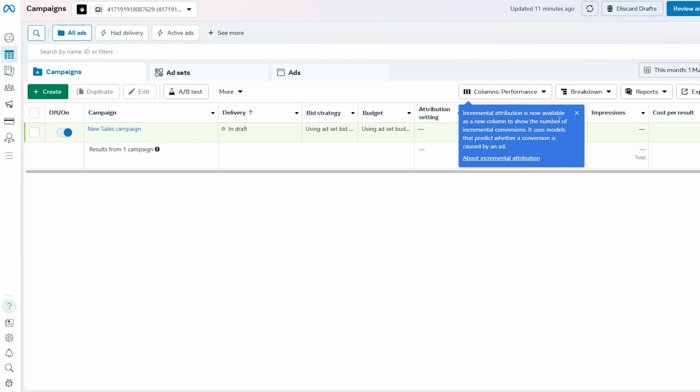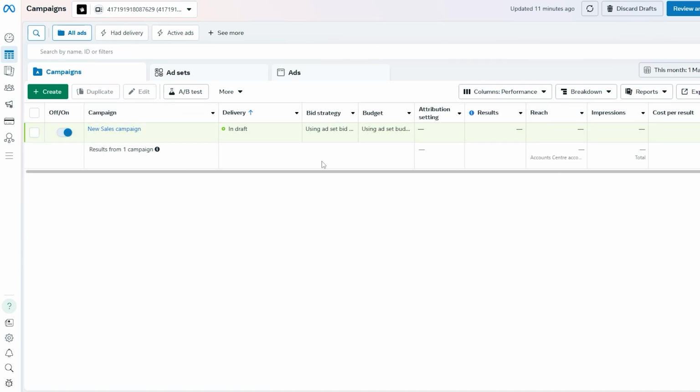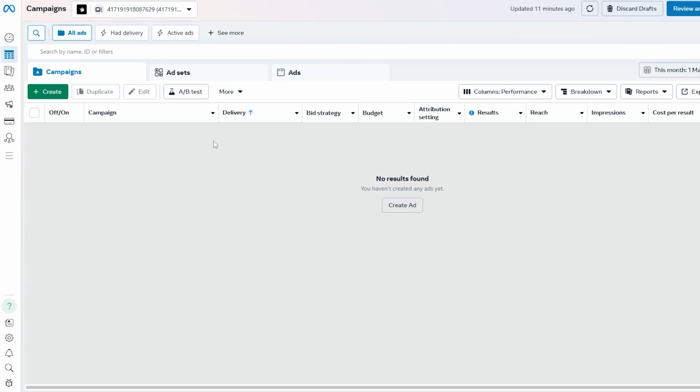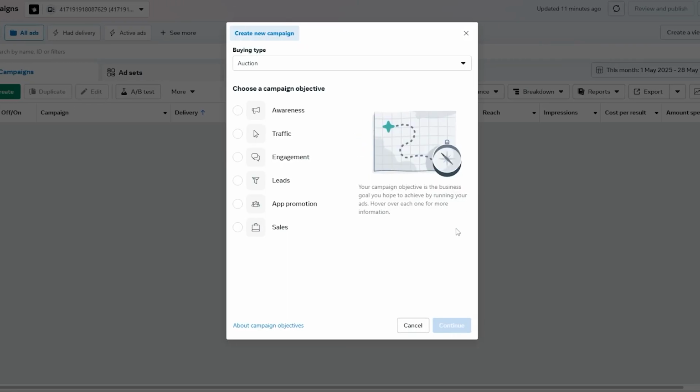These campaigns are basically your ads, right? So I already have one that's over here in the draft. I'm just simply going to go ahead and turn it off and delete it actually, and show you how you can create a new one. So we're going to click on create new. Here you're going to go ahead and add your buying type. This is an auction. You can leave it as it is.